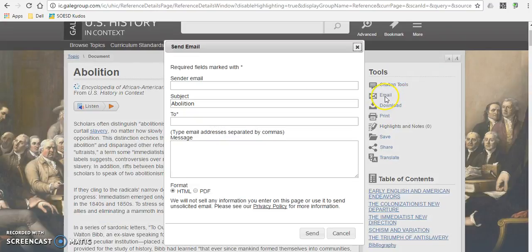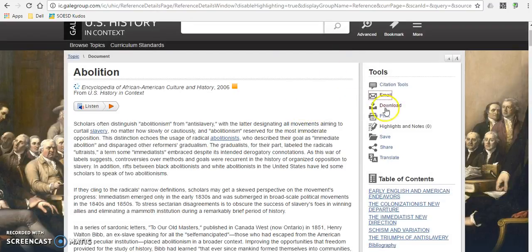I can also email the resource. I can send it to myself or to someone else, though it will only be accessible if the person I'm sending it to also has a subscription to this resource. I can print it if I want to interact with it in that way.